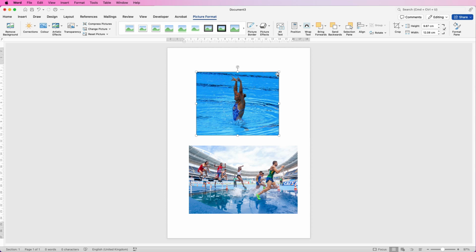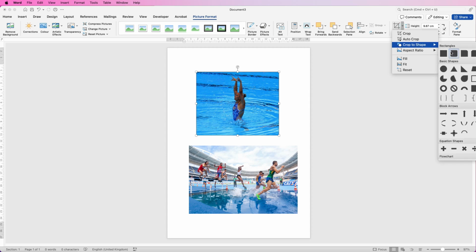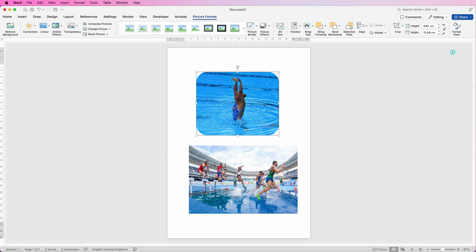And for these two images, I want a curved corner on the images. So I'm going to go back up to crop and click on the drop down. Go to crop to shape, and I'm going to select this rounded rectangle. And you can see now the corners have been changed, and just press enter.